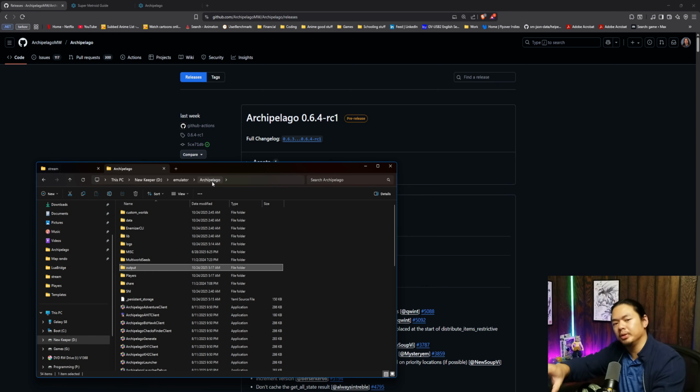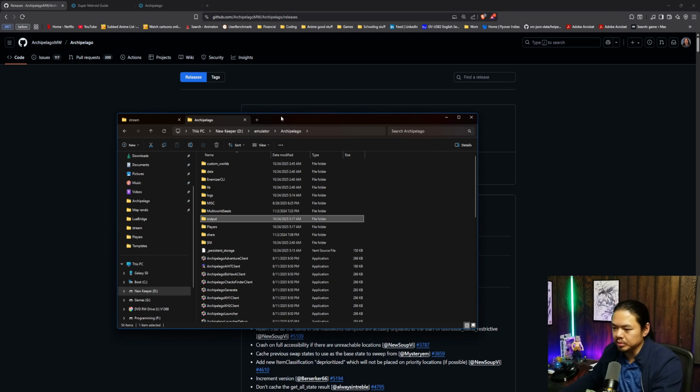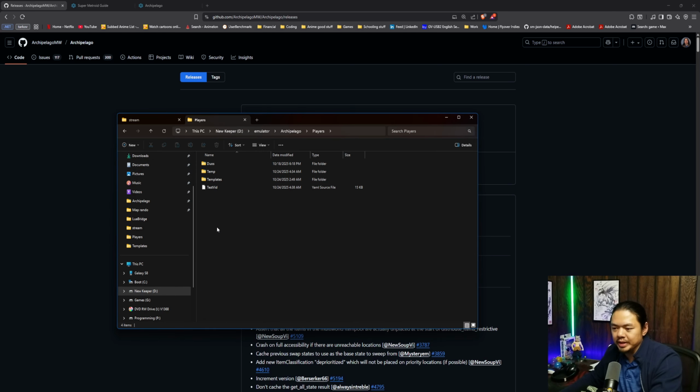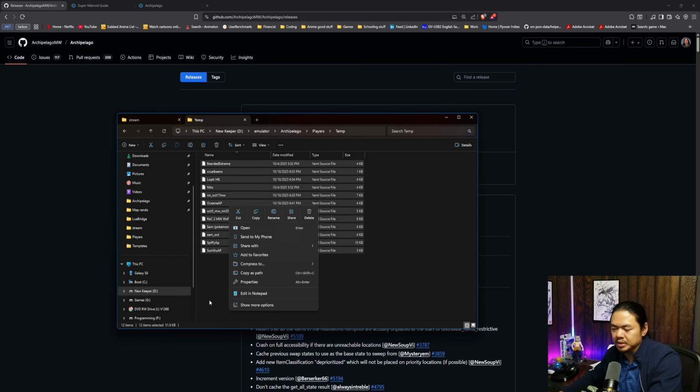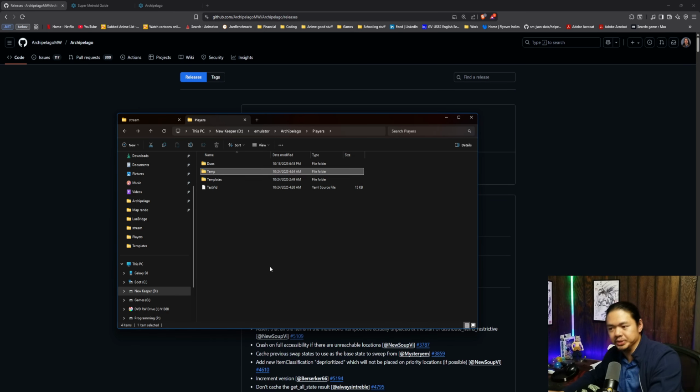So in your main Archipelago directory here, let me go ahead and move this up. You go to your players folder, and all the YAMLs go in here. As you can see, they're YAML files, and you can have as many of them as you want depending on how many players you have. One YAML file for every player in your multi-world seed. All of them have to go into this folder.